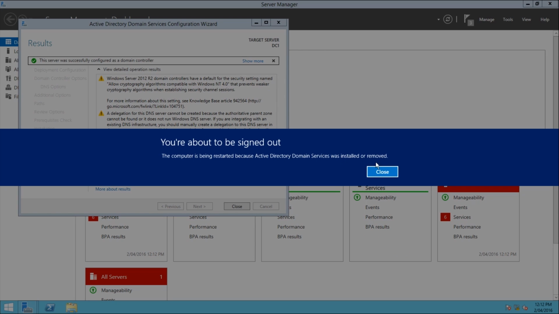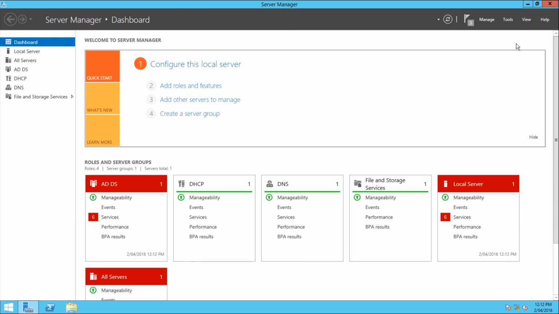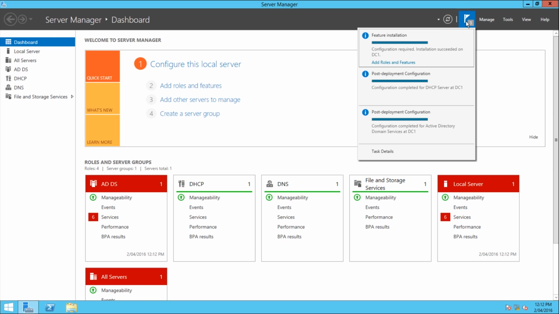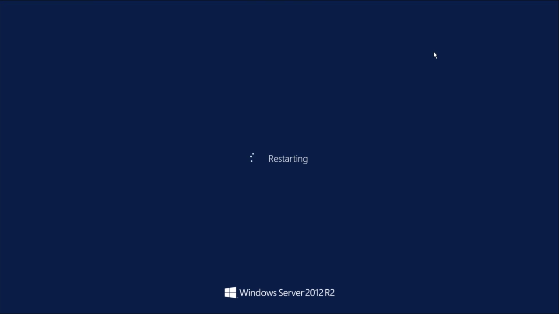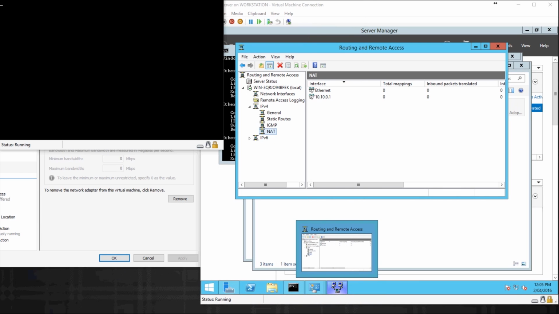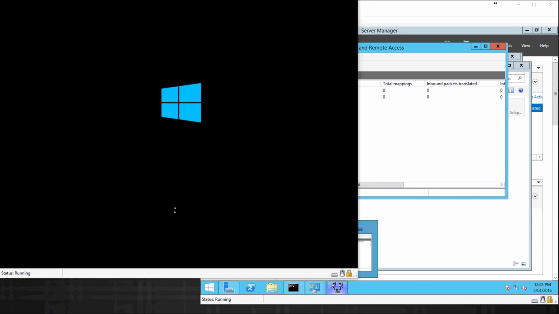So now Active Directory has been installed and you're about to be signed out because you're going to need to log in as a domain user. So you see it's installed and now the server is going to restart and reboot into your new domain.